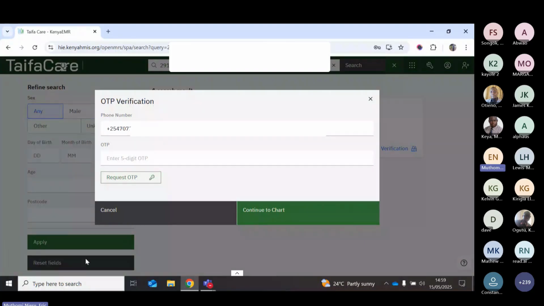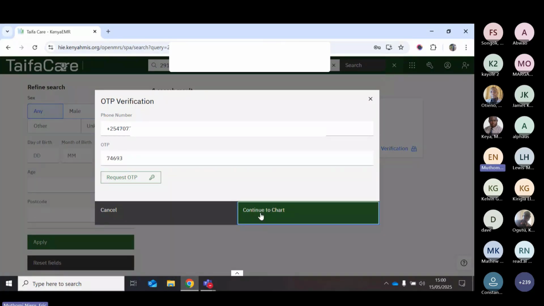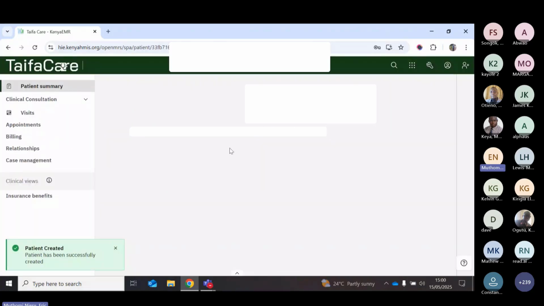So allow me to take it from my phone. If the patient wants you to continue accessing the information and offering services, then he or she will give you the OTP. If he doesn't want that, he can decline, and you can cancel, but you'll not be able to proceed because the patient has not given you consent. So allow me to key it in, then I'll continue to the chart. It will take you directly to the patient homepage. It will be as simple as this.